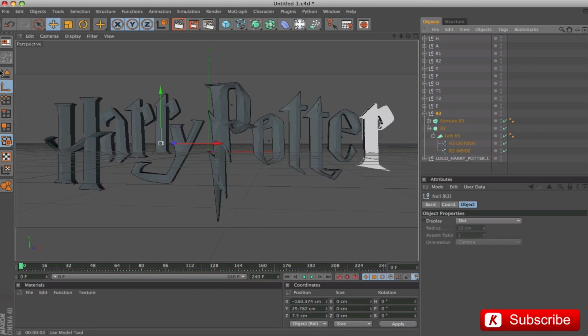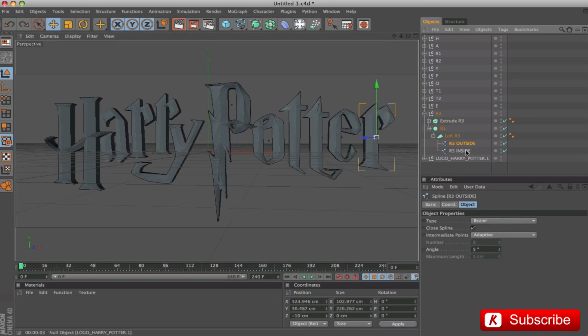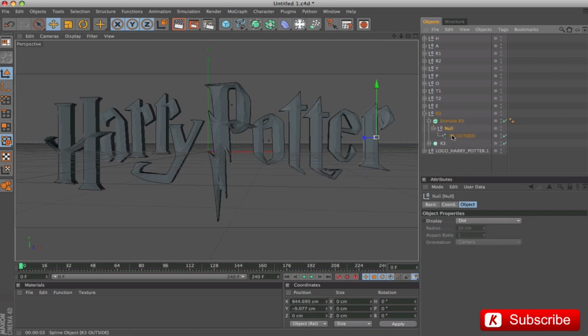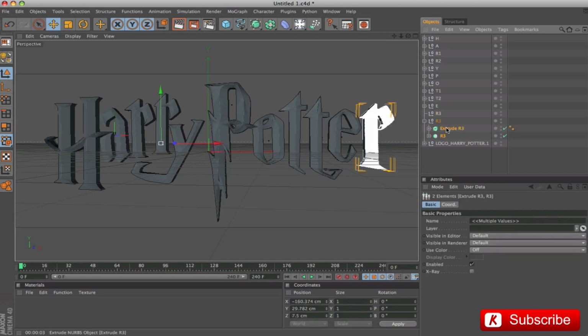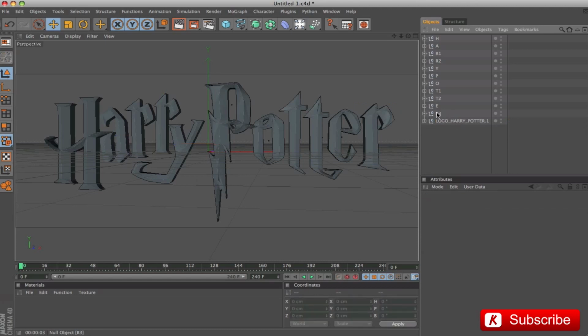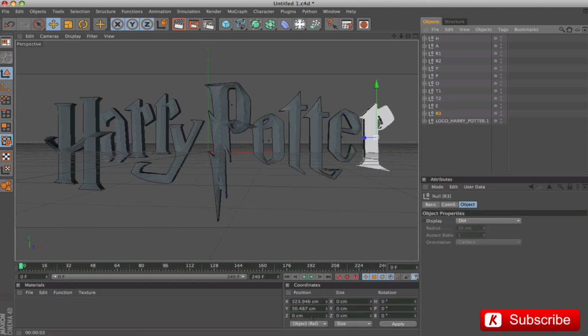I reveal some other method to center the subject quickly. Select the path outside of the letter, and create a null object with the command Alt-G. Drag the null object outside the group. The extrude and the symmetry, and modify the Z coordinate with value 15.